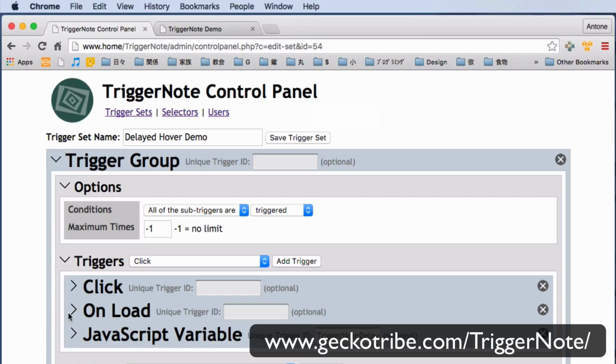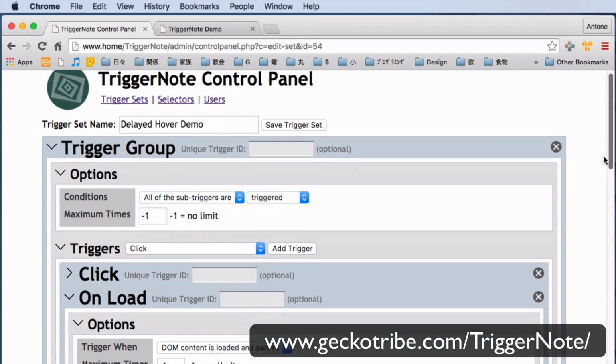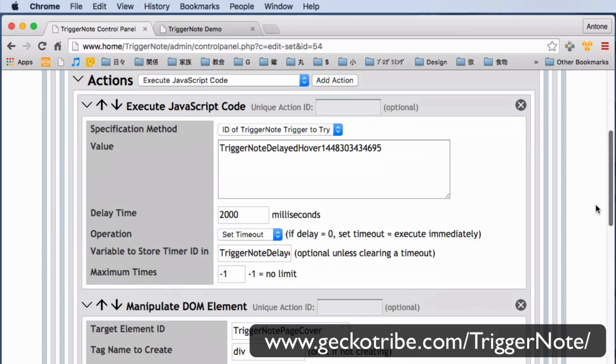And if we look in the onload trigger, you'll see that the first action is an execute JavaScript code action. And the JavaScript code that it's going to execute is the TriggerNote trigger, whose ID is TriggerNote delayed hover and that big long number. You can also use this action to execute any JavaScript code that you want, either by entering a function name or by entering the JavaScript code itself, here where I've entered this trigger ID. In the delay time field, we have 2000 milliseconds, or 2 seconds, which is the delay time that we specified when we applied the recipe.